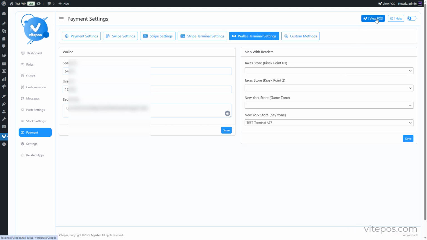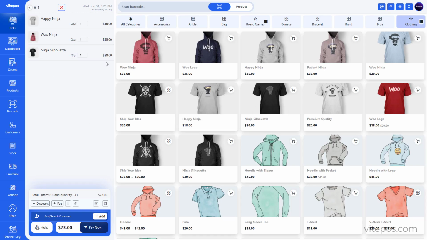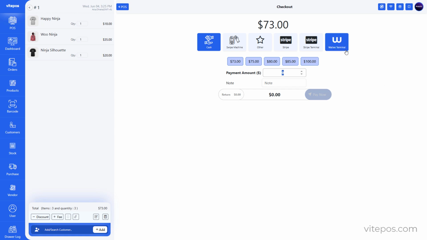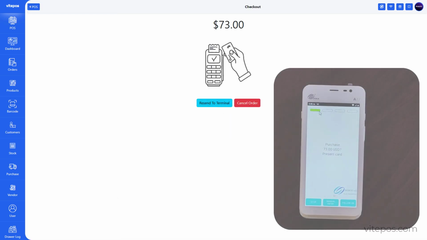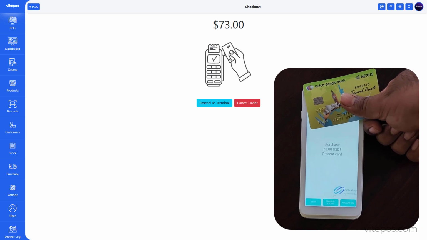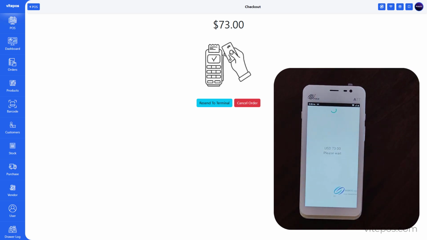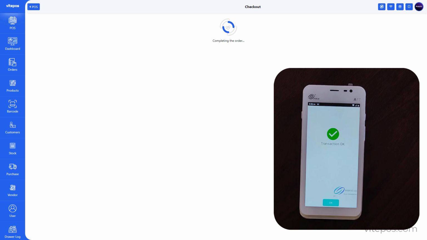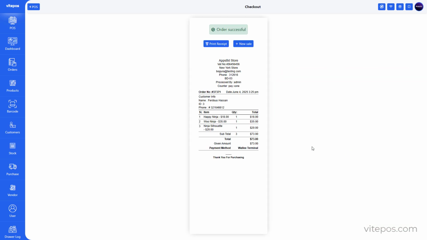To test the setup, go to the Pause panel, select a few products, and click on Pay Now. On the checkout screen, choose Wally Terminal as the payment method, enter the amount, and click Pay Now. We've included a real-time demo video for you to see the process in action. As shown, after tapping the card on the terminal, the payment is completed successfully, and a receipt is instantly generated inside vitepos.